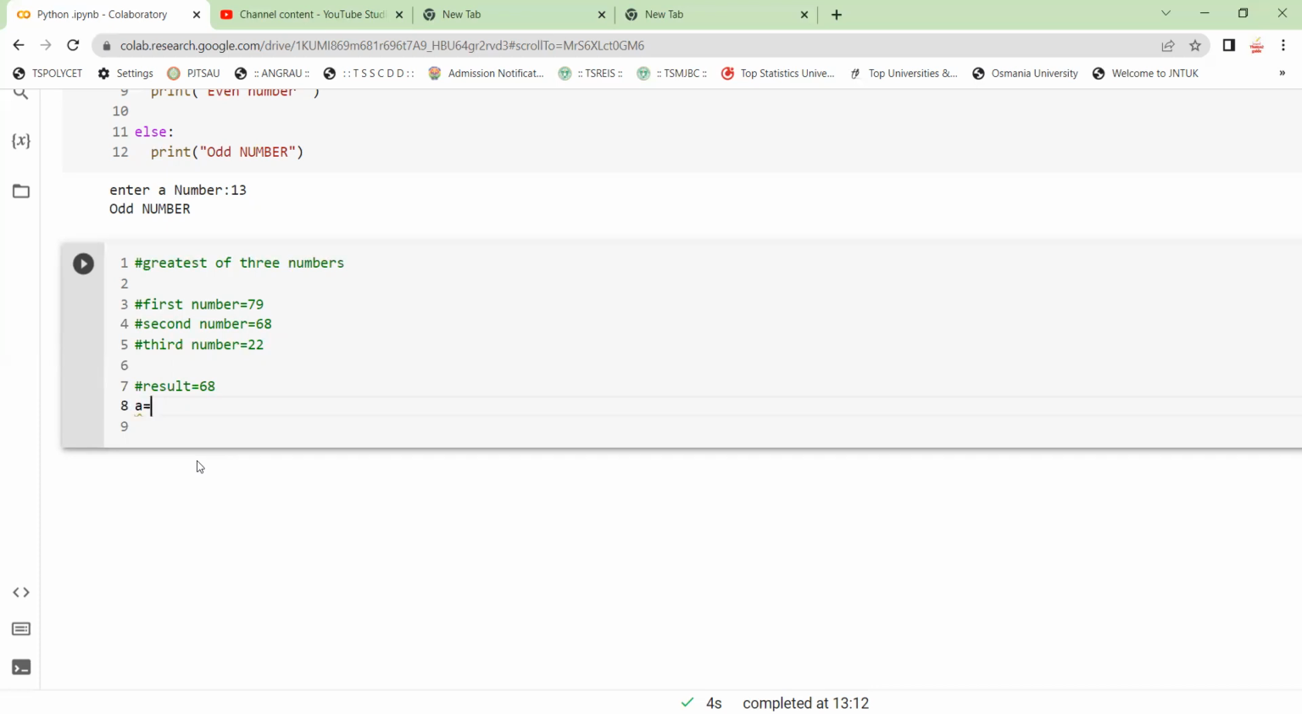Now see, a is equal to input, enter first number. I'll be writing in small letters so that it looks nice. Enter first number, and put a colon. This colon is not mandatory, it's only for your convenience, if you want to look at the program in a proper way for understanding. Now here I am mentioning int, so int of input, enter the first number.